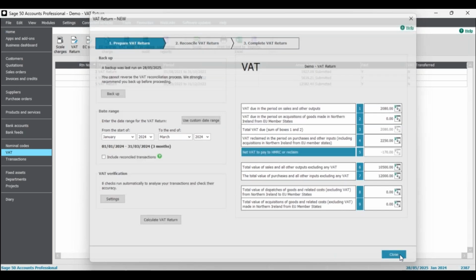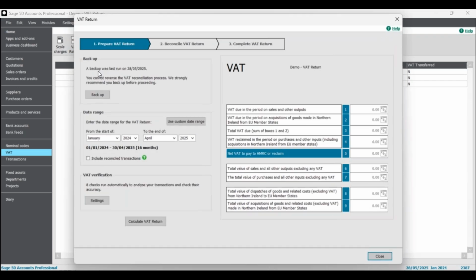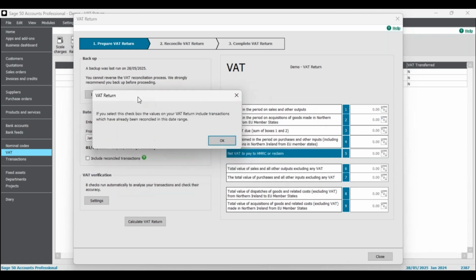I'm just going to restart this process so that we haven't got numbers in these boxes. So again, I've backed up. I'm going to pick the date range, March 2024, if this is what I'm going to run it for. Now this little button here, include reconciled transactions. Many a question is asked about this little button. And I've got to be honest with you, you shouldn't really be ticking it. I'll tell you why.